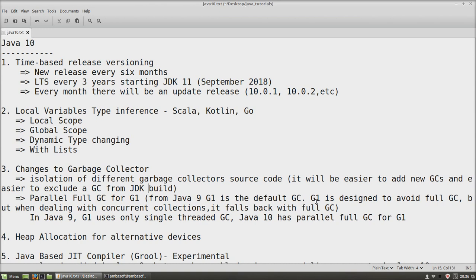But when working with concurrent collections, we know we have some concurrent collections released in Java 9, such as concurrent hash map, and a lot more even from previous versions like Java 8. We have collections which are concurrent by nature. When dealing with such collection types of data, full GC was happening. What is the reason? Because the entire GC cycle is handled in a single threaded way. So when dealing with concurrent collections, the entire full GC happens. And now they implemented a parallel operation of the full GC.